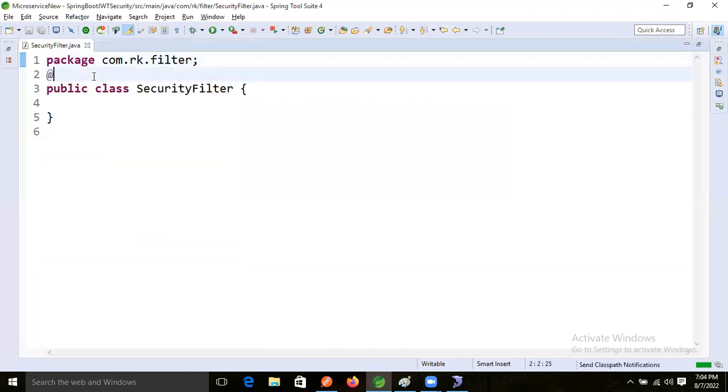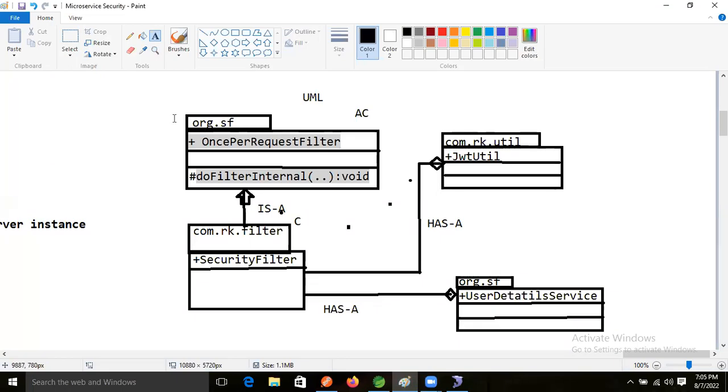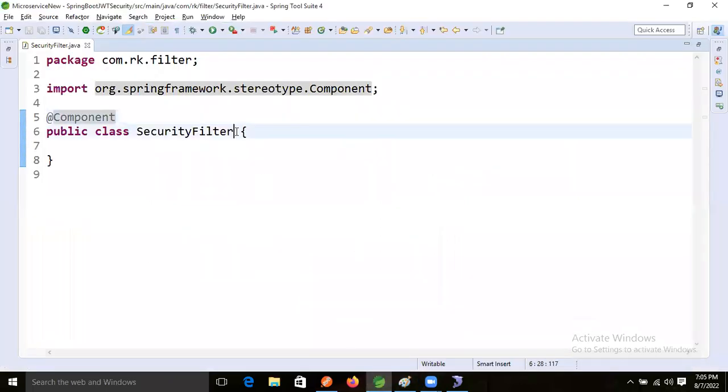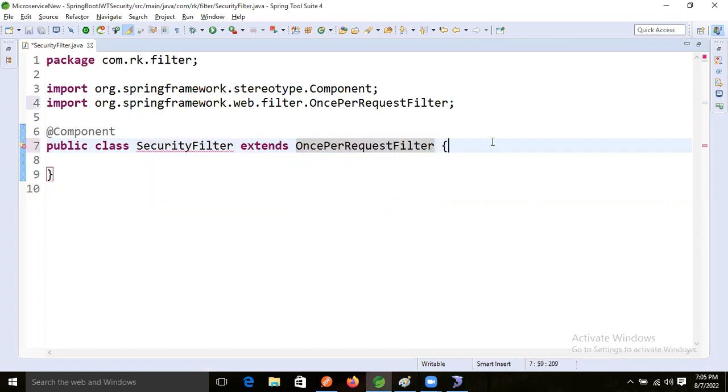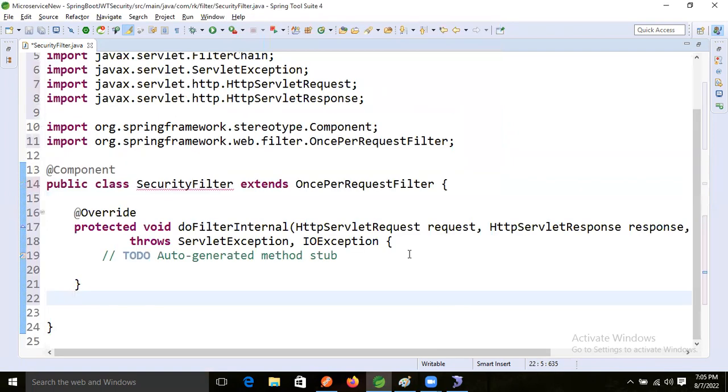Make this one a component. But what do we need to do? We need to make an is-a relation with once per request filter. Here we will extend, because that is the class. Extend OncePerRequestFilter. Now it has one abstract method, Alt Shift S plus V. Multiple are there, but which one will we use? doFilterInternal, right? We will override that method.